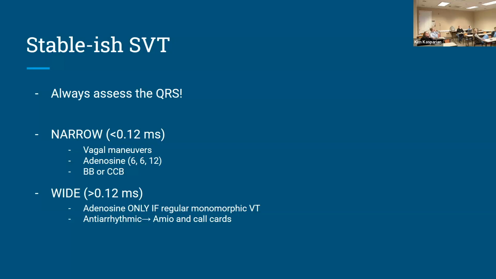Only other thing to note on a wide complex. If you have a stable-ish wide complex SVT or tachycardia, it's good to know what the prior EKG looked like, because if they have an underlying left bundle branch block, you're going to look at that and be like, oh crap, they're in VTach, when really they're in SVT, but they just have a left bundle.